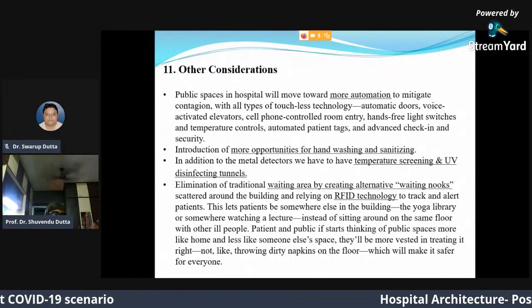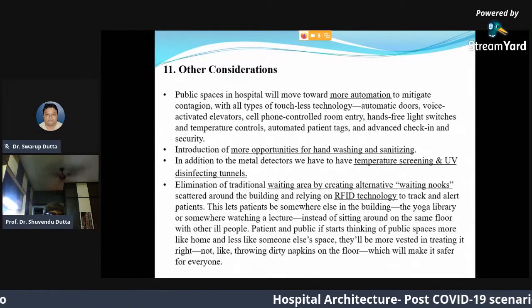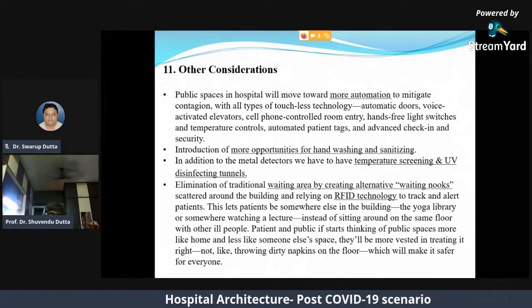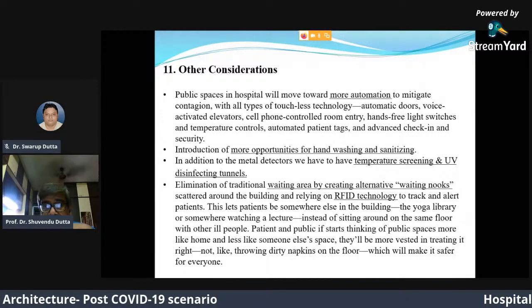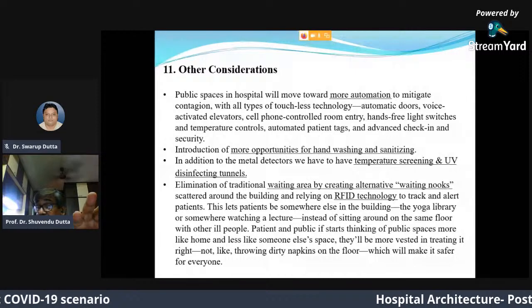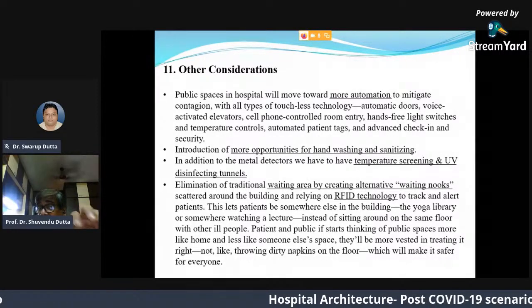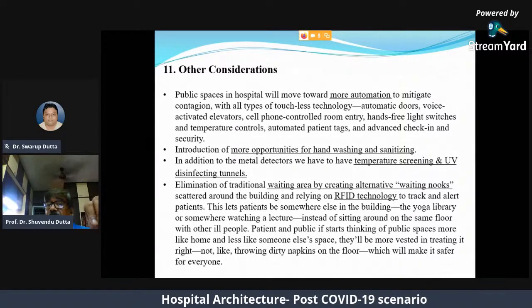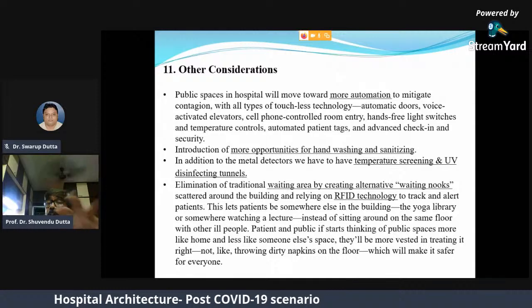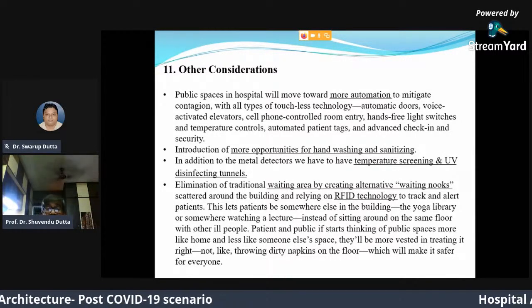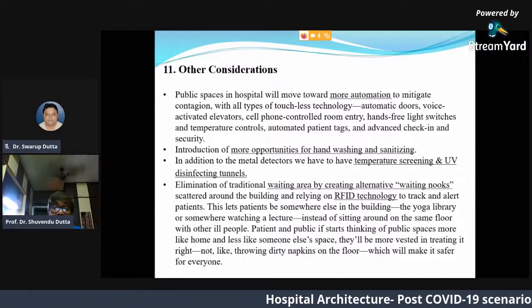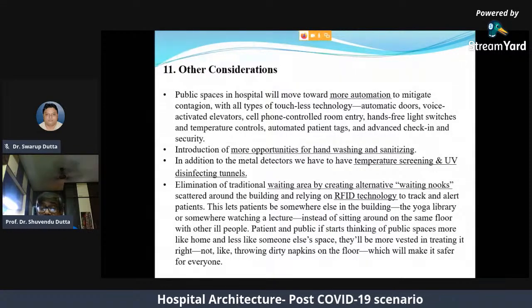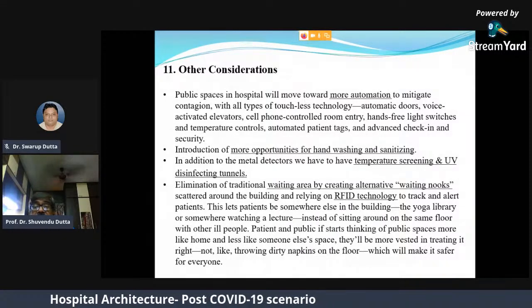We can replace those areas where we touch more with copper handles or copper installation. But what we have to have is the waiting area created as waiting nooks. What is this? The traditional waiting area should be eliminated by creating alternative waiting nooks.